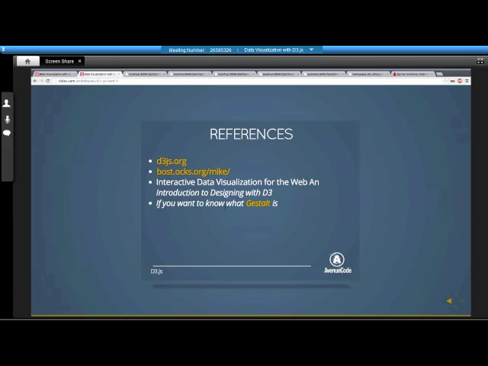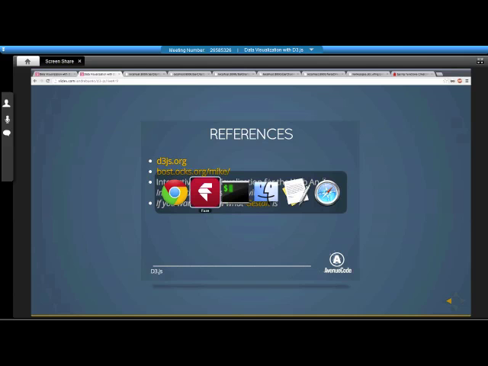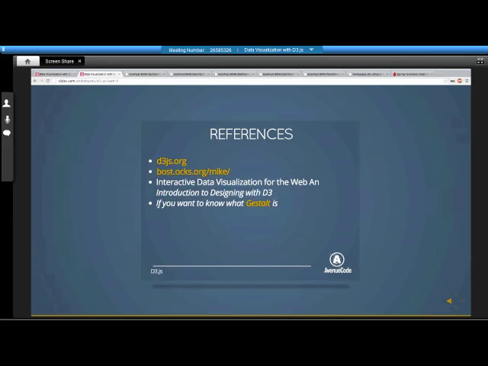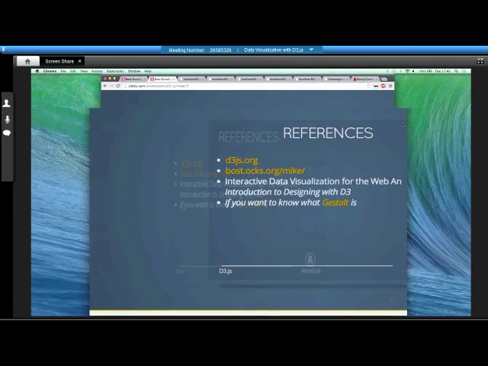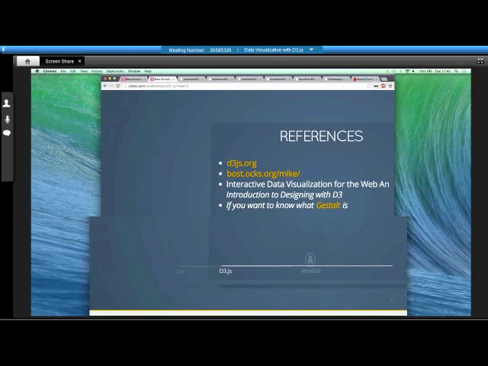And here are the references that I used. This is the D3 main website. This is the website that holds some good examples, and this guy here, Mike, is the lead of the D3 project, so it has the best examples. It's pretty awesome. This is a book, if you want to know a little bit more about D3. And here there is a link about the Gestalt principles that I mentioned before.